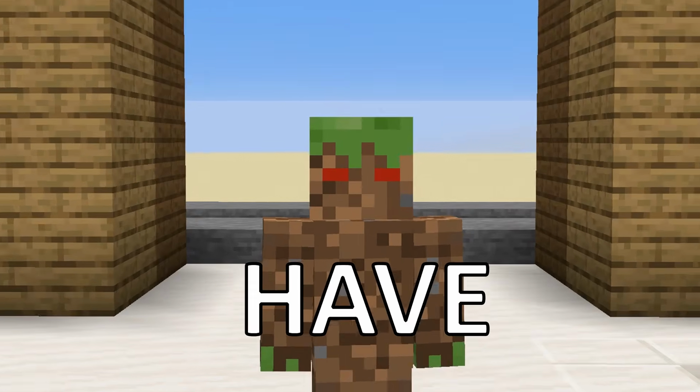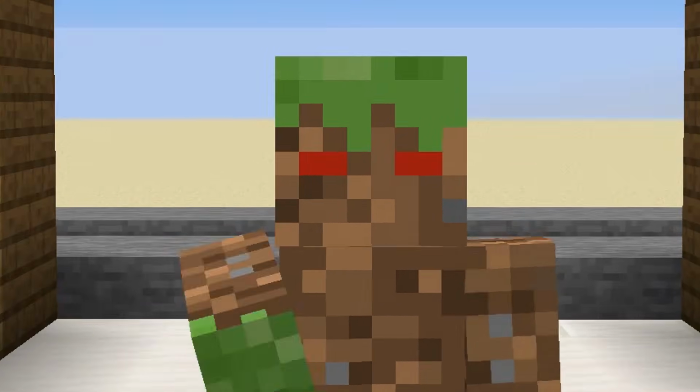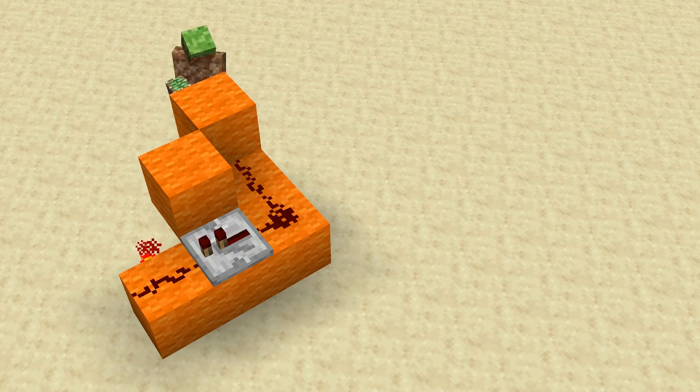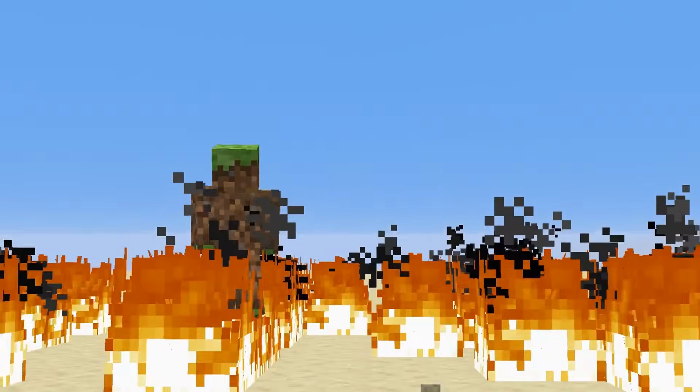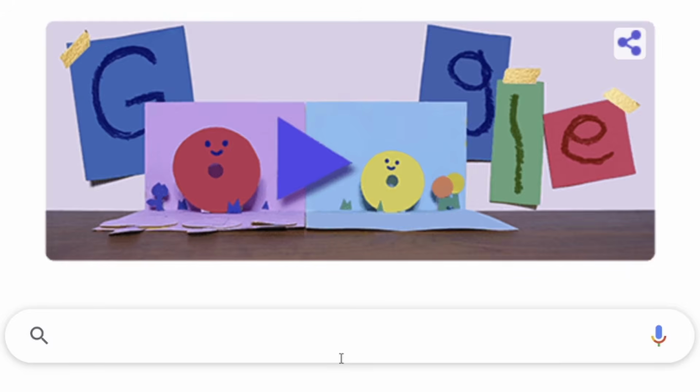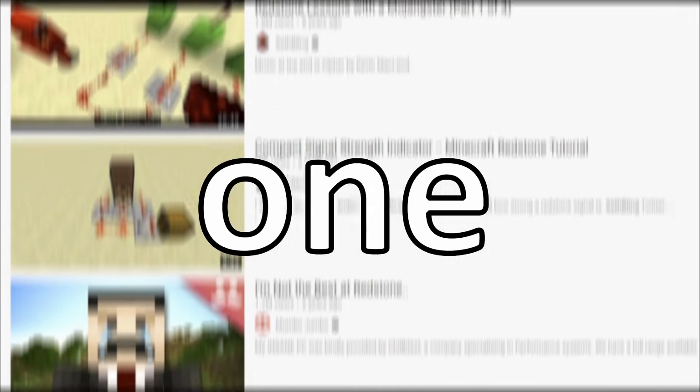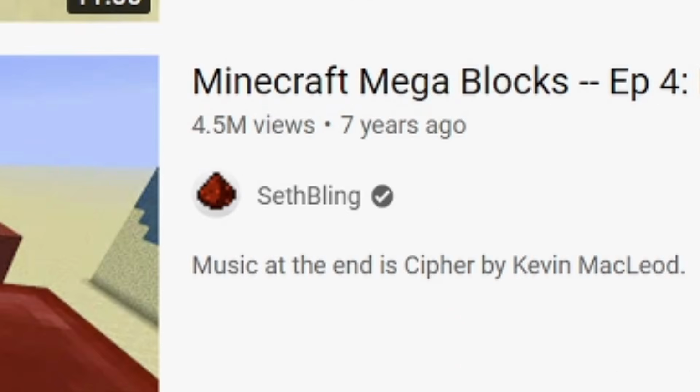So now we know what we have to do. Now we ask ourselves, how the hell do we do it? I'm gonna be completely honest with you guys, I had no idea what I was doing. The very first thing I did when starting this project was some market research. So I went onto YouTube and I just looked up giant redstone comparator and was concerned to only find one relevant video from over 8 years ago.